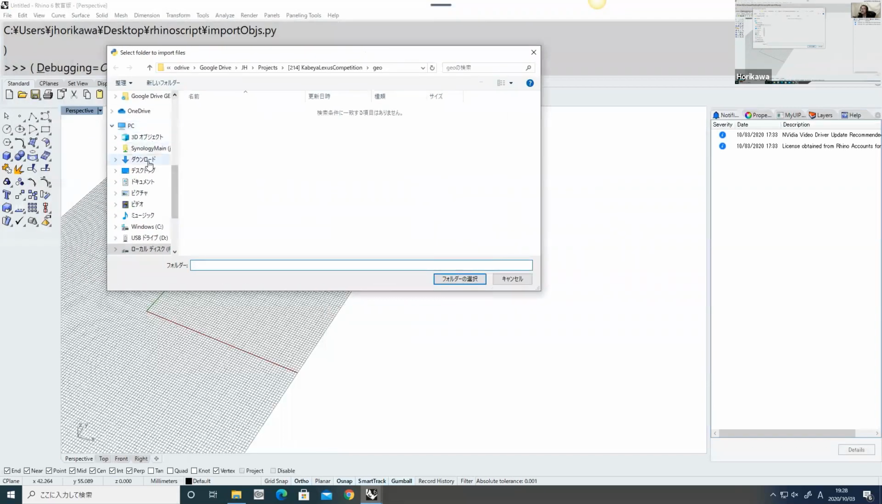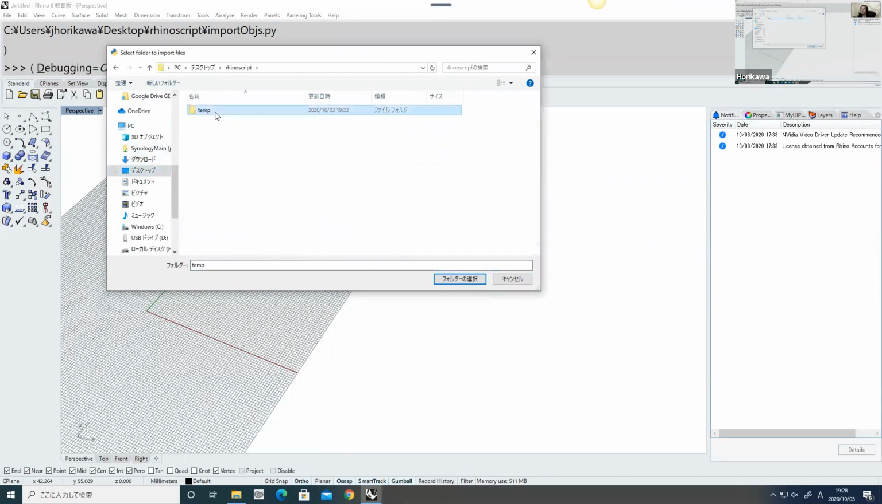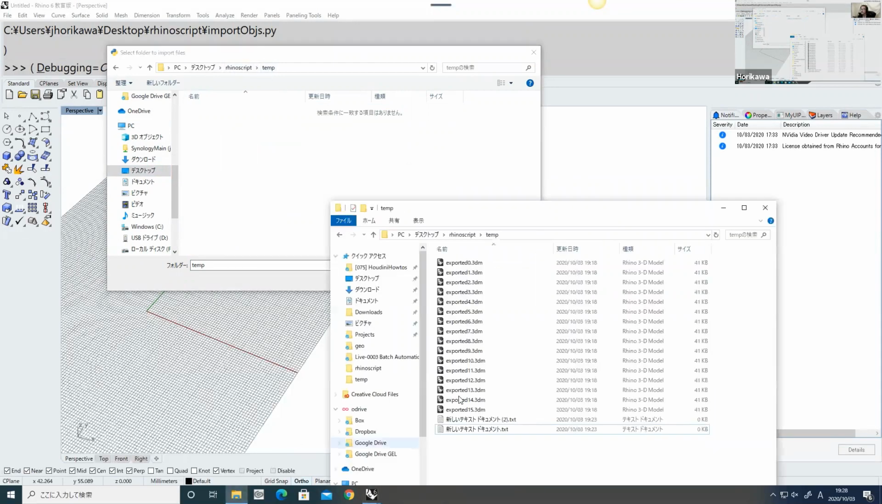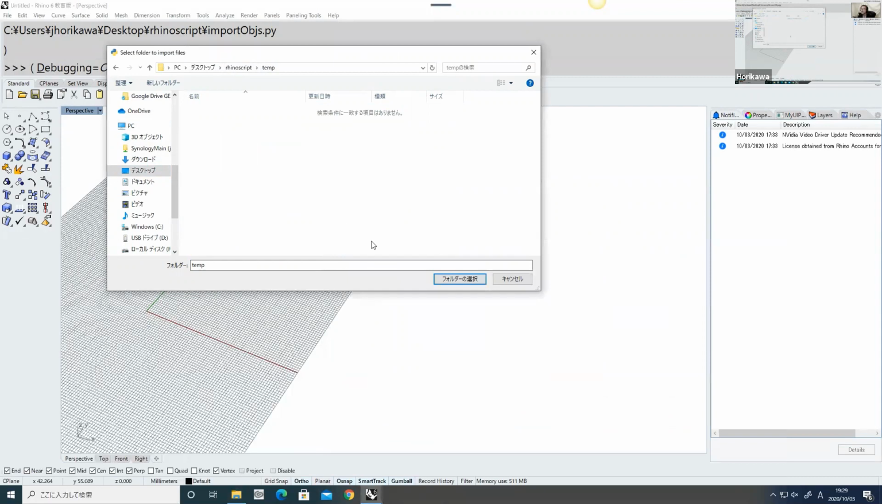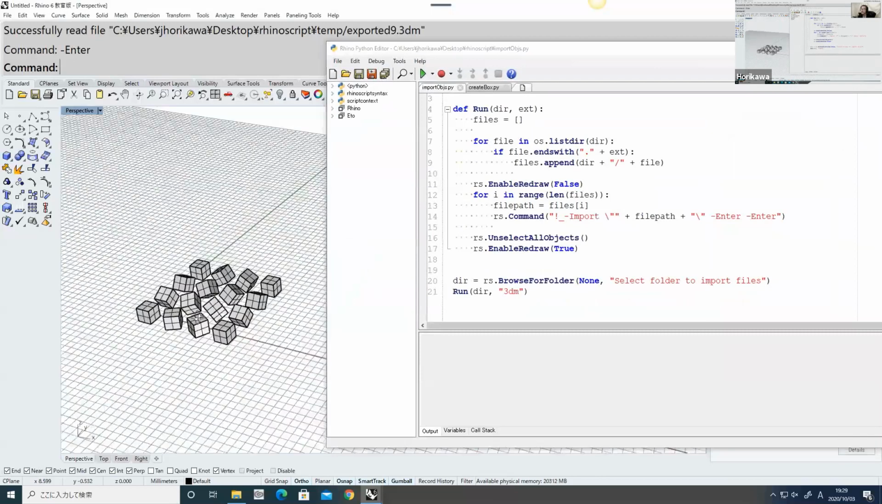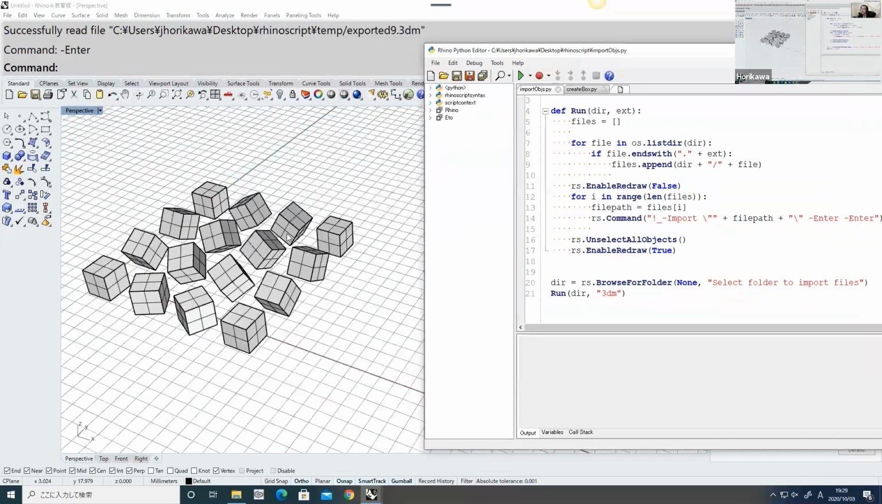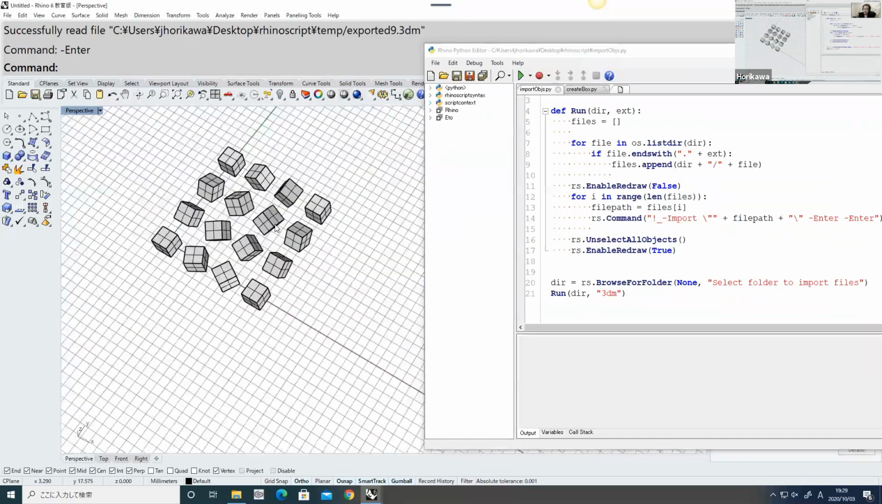Now the place where I have saved the 3DM files is inside this RhinoScript and temp. So let me select this folder, where you can find all those 3DM files that have been exported. Okay, now if I select it, something happens, and yes, all the files that have been exported have been imported back again. Okay, everybody, so far so good.